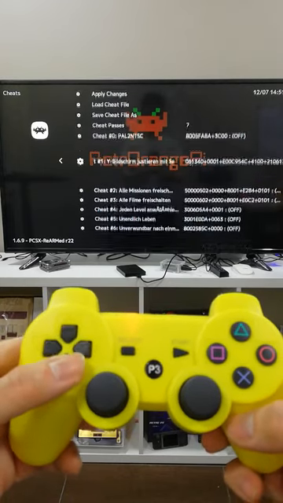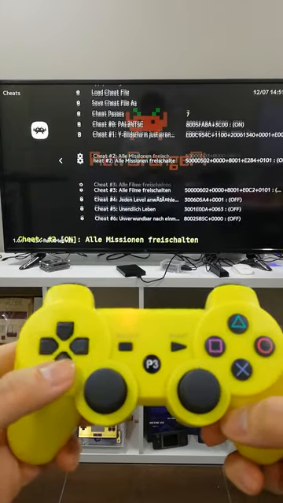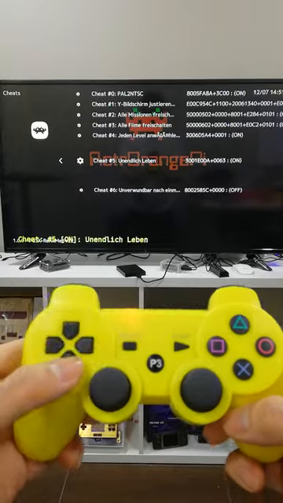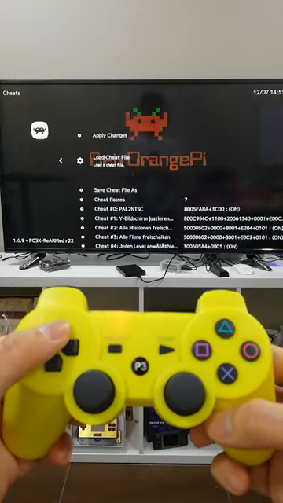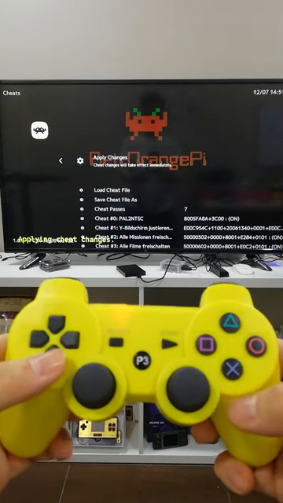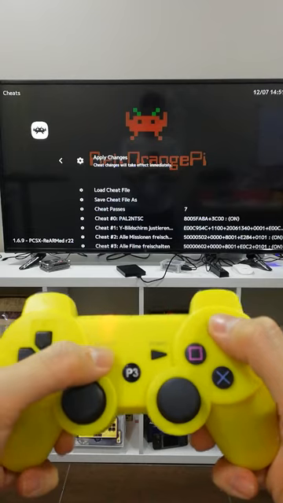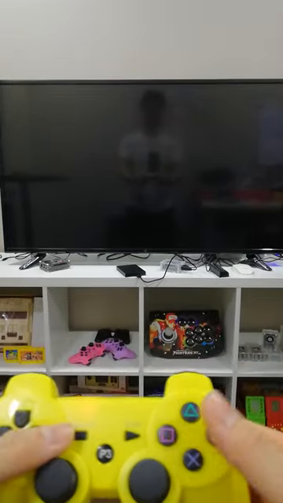Okay, this is off already. I want to on. Press it on. Okay, on already. All the cheat file on already. Okay, I apply changes, enter. Okay, done. So I press again, select this one. Okay, this is load cheat file.